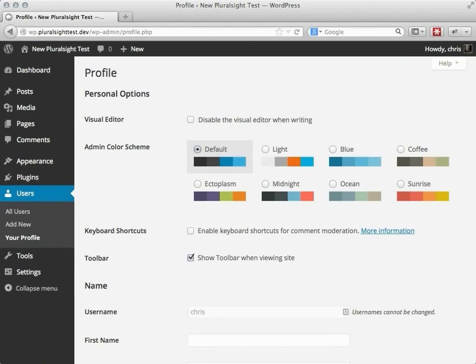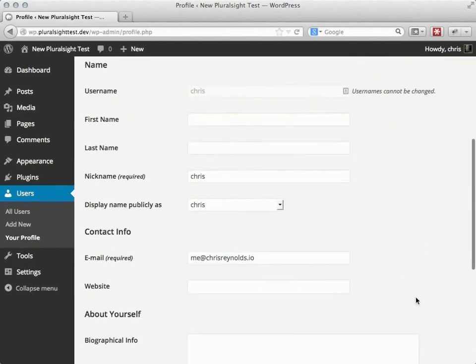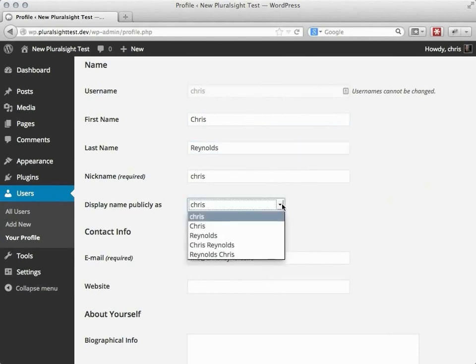Finally, we get to your information. Your username can't be changed, so this field is disabled. But you can add your first and last name and a nickname, and then use any one of these things as your display name. Your display name is what's used in that howdy message, when you're writing comments on your blog, and in some themes when a blog post shows who the post author was.